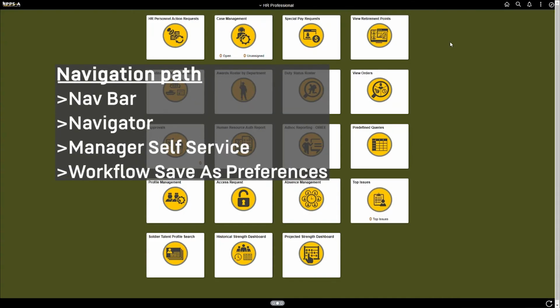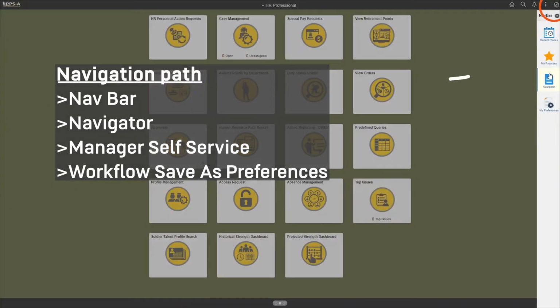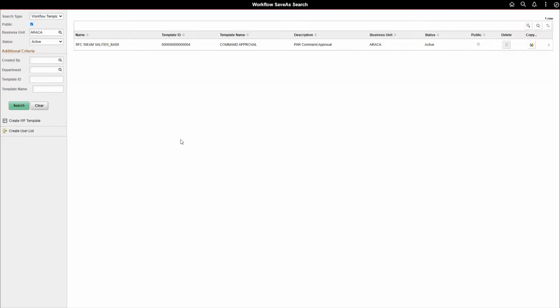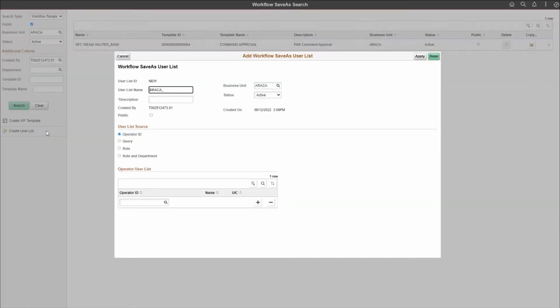So let's get started. Log in to IPPS-A as an HR professional and select Workflow Save As Preferences found in your favorites. Select the Create User List menu item. A new window displays to create the new UDL. As you can see, the user list name defaults to the business unit. Enter the naming convention desired.